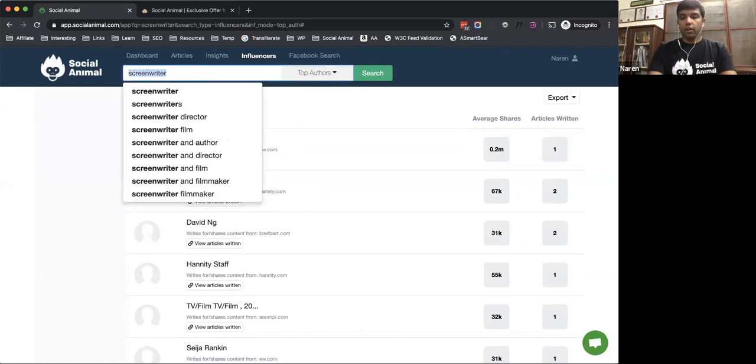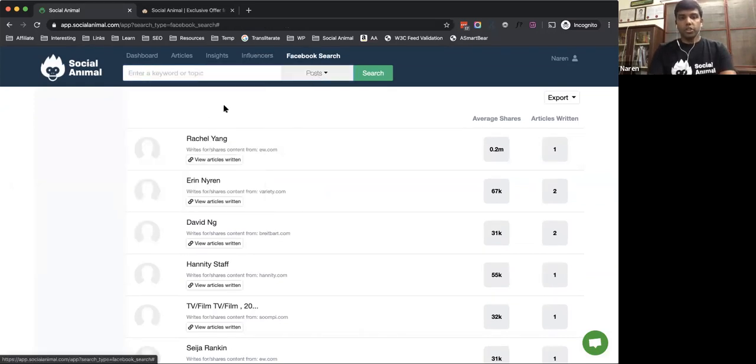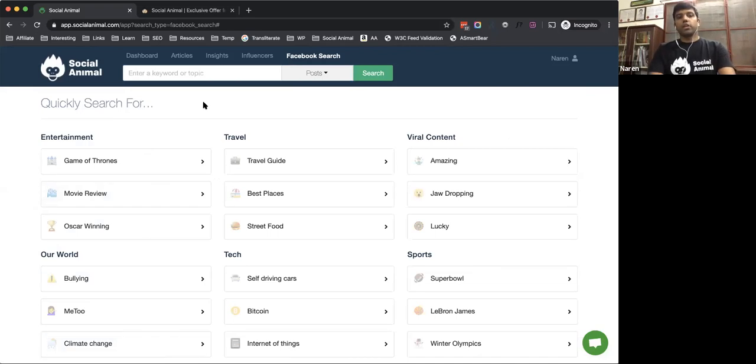And then we also have the Facebook search mode, where you can search on Facebook for any viral content, and then you can find what's actually doing really well on Facebook. Here there are two modes. One is post mode and then page mode.